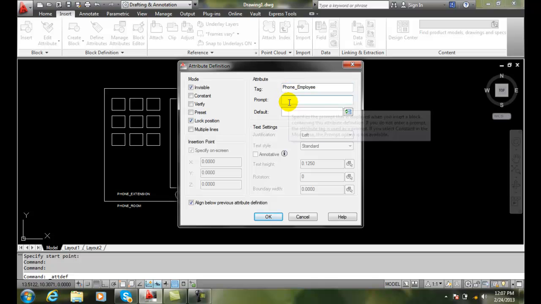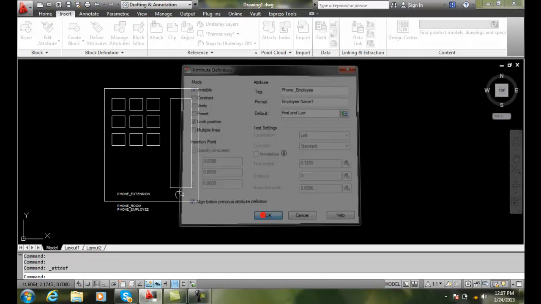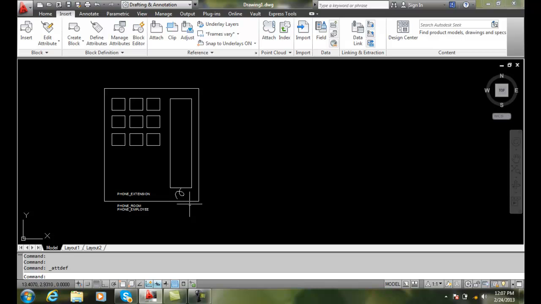And I'll say employee name, question mark. And I'll say first and last. And I'll say I want it to be invisible, and I'll say OK. And boom, I popped it right in there. Now we have to create the block. This is just lines and attributes. It does nothing yet. We need to create the block.